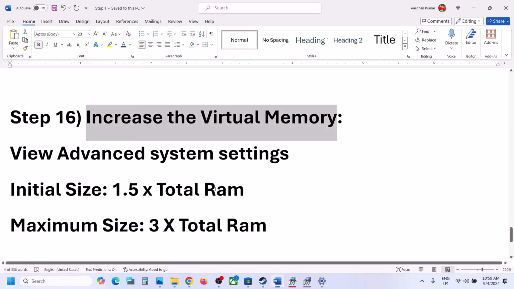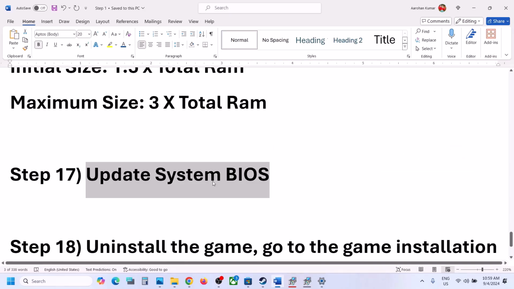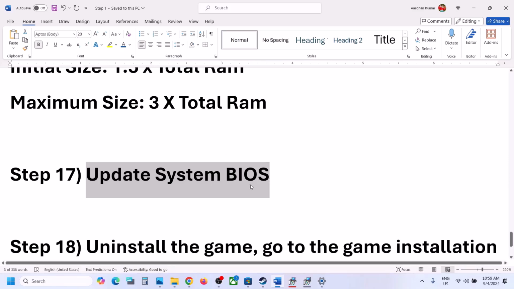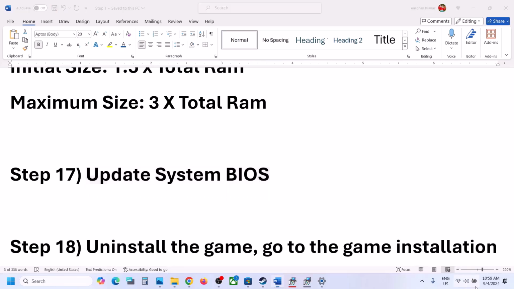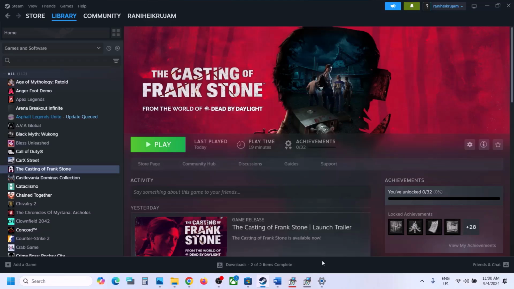Now the next step is to update the system BIOS. This is important, so go to your system manufacturer website. If you have a Dell computer, go to Dell. If you have Lenovo, go to Lenovo. Select your model number, make sure that you select your computer, and then update the system BIOS. In case of a laptop, before you update the system BIOS, make sure the battery on your computer is more than 10% and the AC adapter, the charger, is connected to the computer. During the BIOS update, your system will restart. Do not unplug the power cable while it's updating the system BIOS. After the BIOS update, you can log into the computer, launch the game and then check.